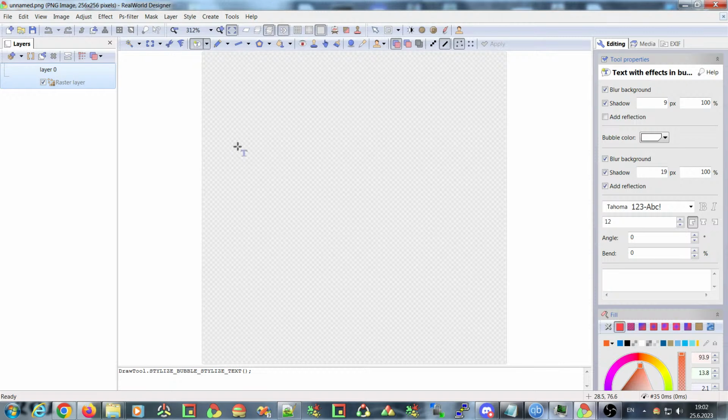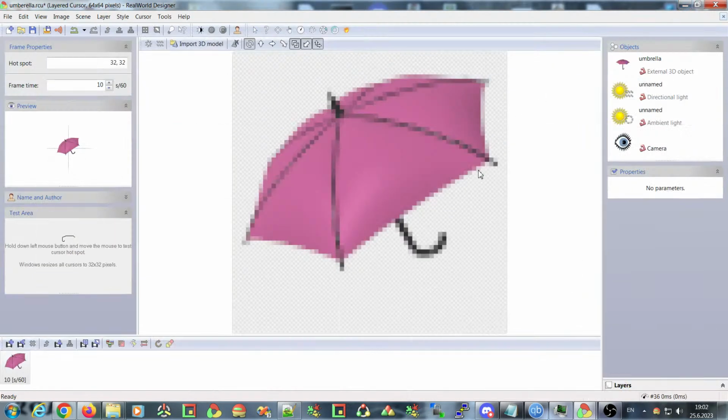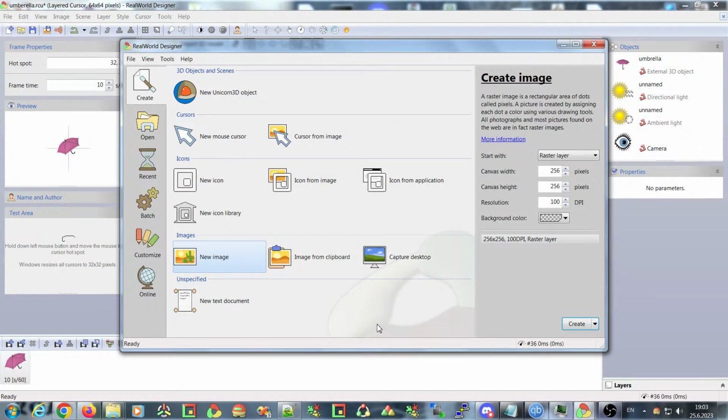So we have already demonstrated 3D functionality in RealWorld Paint in older versions. Today I'd like to talk mostly about 3D in the cursor editor. You can create mouse cursors in RealWorld Designer. As you can see, you can create all these document types: icons, cursors, images, and the old, very old Unicorn 3D objects in RealWorld Designer.